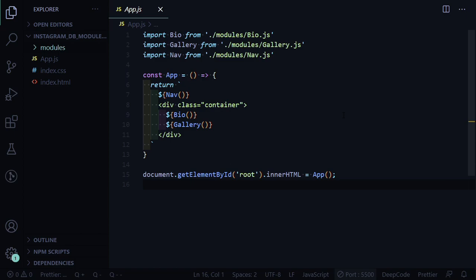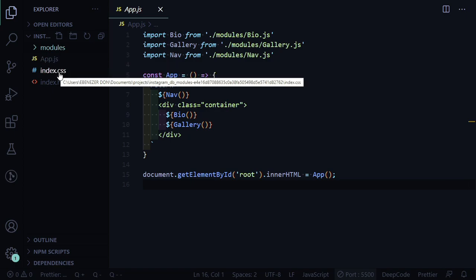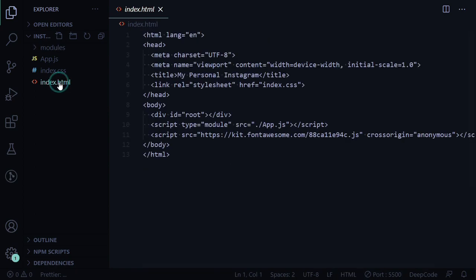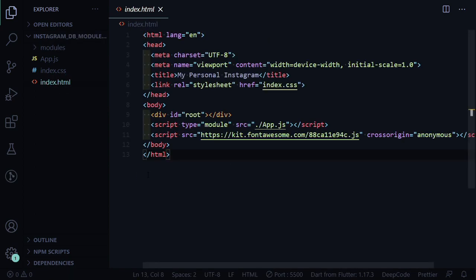Now, what we've covered that you might not know prior to this course is modularization. And by modularization, I mean creating separate JavaScript files for our HTML page sections. So what I mean is this: you can see our code base right now. We have a folder called modules, and we have an app.js file, index.css for our styling, and an index.html file. When we click on this index.html file, you see that it's almost empty.